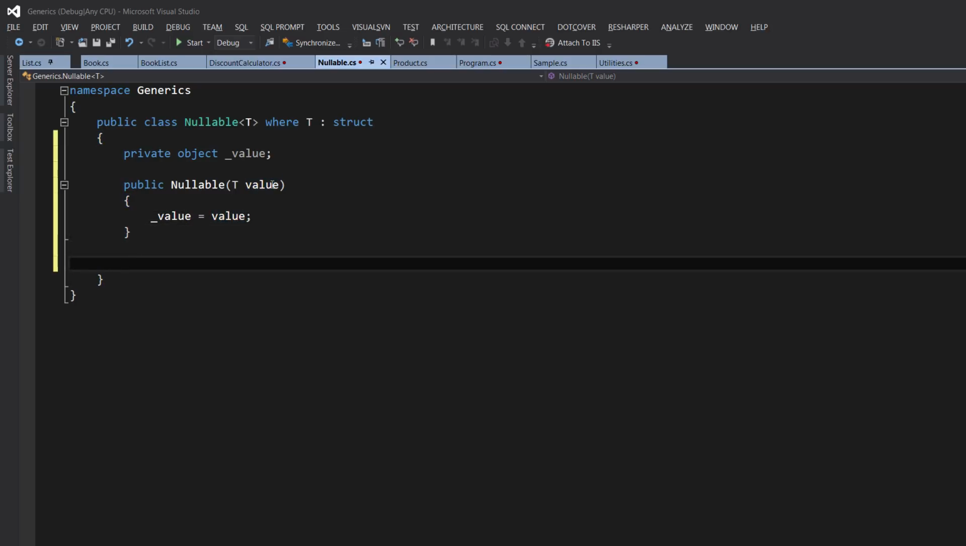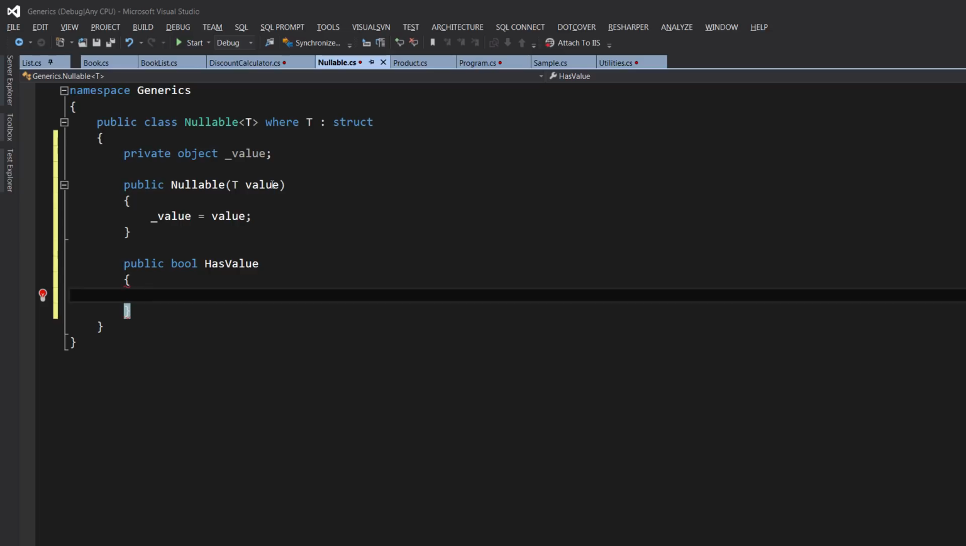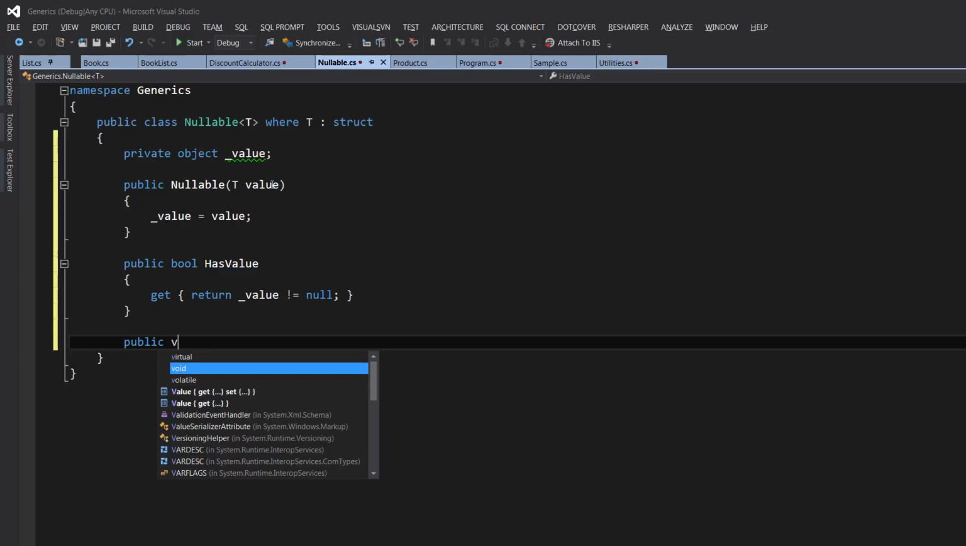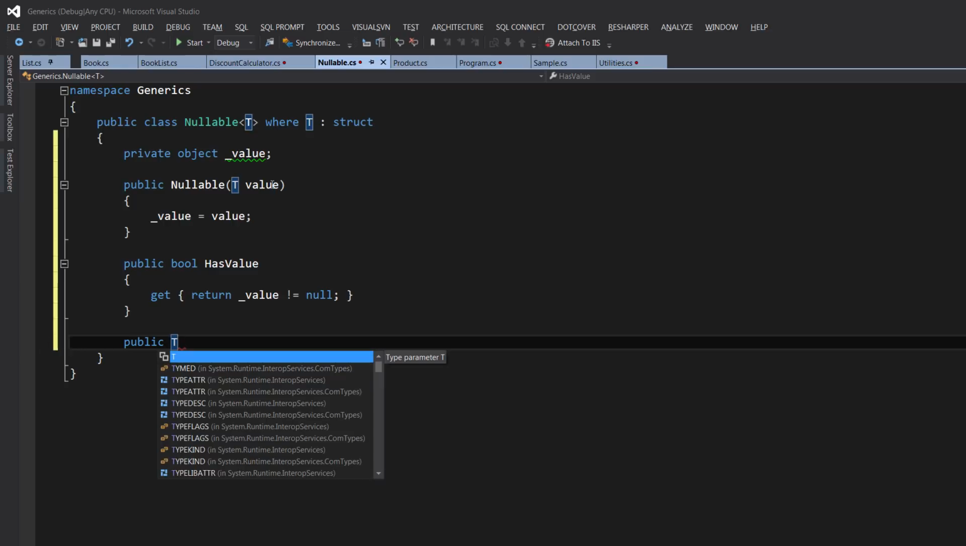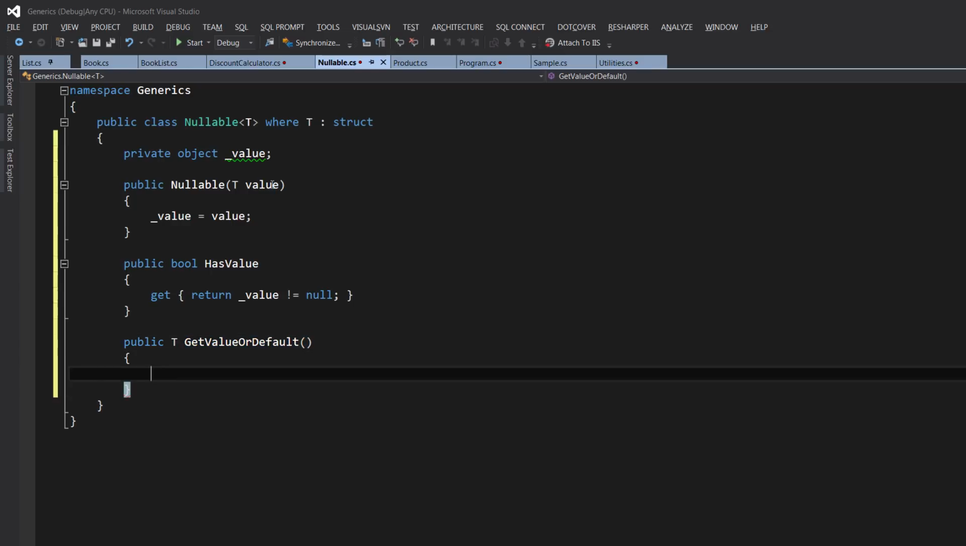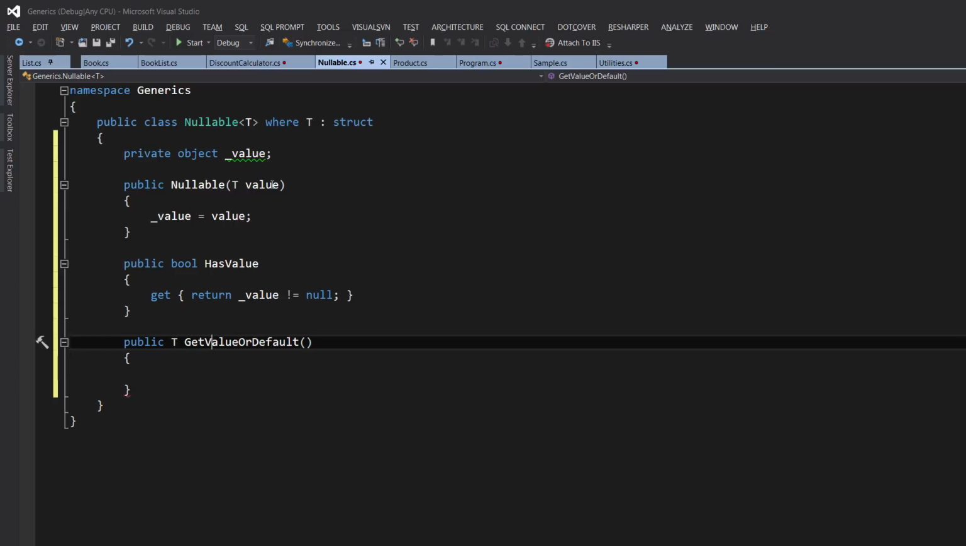Now, I want this class to have a property called HasValue. So if my object has a value, it returns true. Otherwise, if it's null, it returns false. Get return. So if value is not null, return true. And we can have a method called public, which returns T, GetValueOrDefault. So with this method, if our object is initialized, let's say we have a number that is set to 5, it returns the value, which is 5. Otherwise, it returns the default value for that type. So for integers, it's 0.